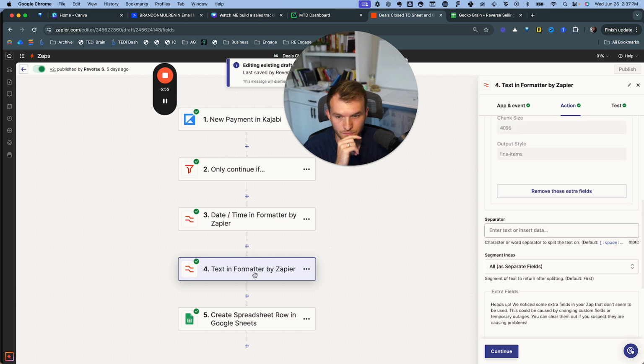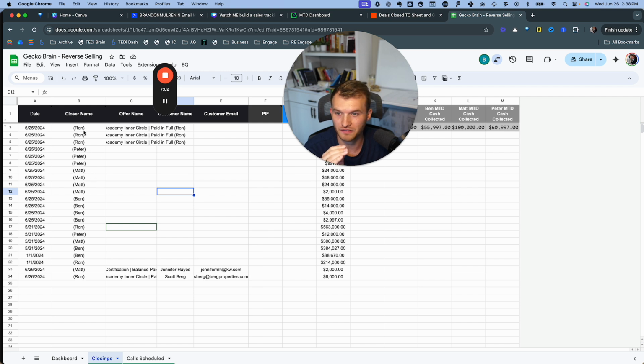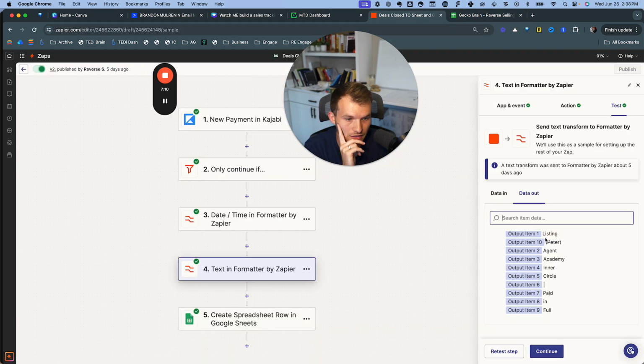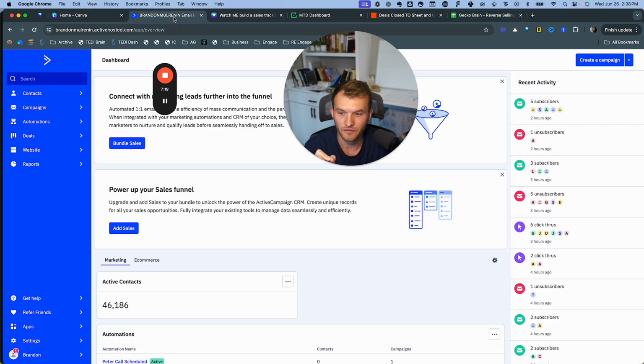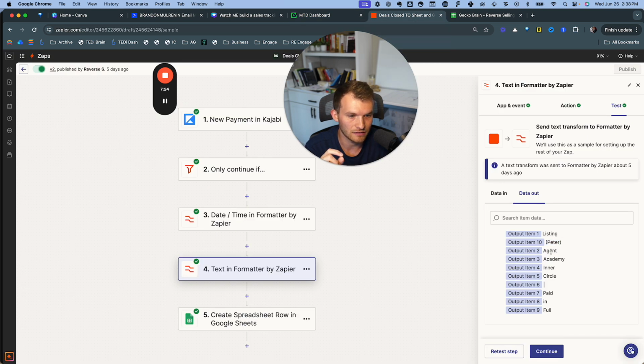So it's a text formatter, right? It splits up all the text, because I need to get the salesperson's name on this sheet, so we can attribute the deal to them in the Gecko board and calculate their closings. The problem is it breaks out each individual output. If I'm using output item 10 and a different payment link comes through that only has 9 or 12 outputs, it's going to be a different thing here. So that's going to get messed up.